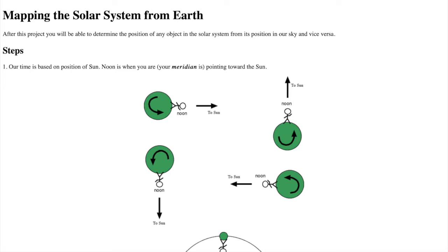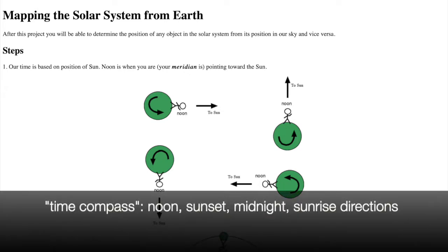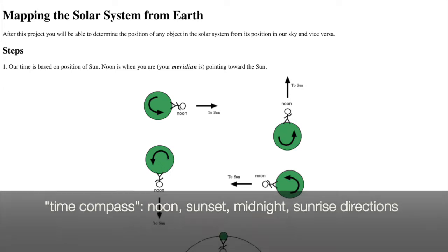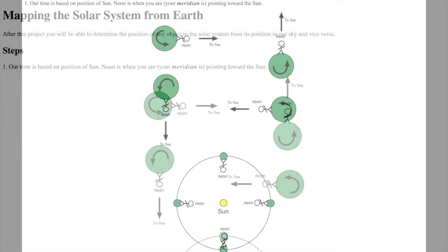I'm going to go through the steps in the help slides and then apply them to a couple of scenarios for the moon. This technique has you create a time compass that indicates the direction of noon, sunset, midnight, and sunrise for a given position of the Earth in its orbit relative to the sun. In the first step, find the noon direction.